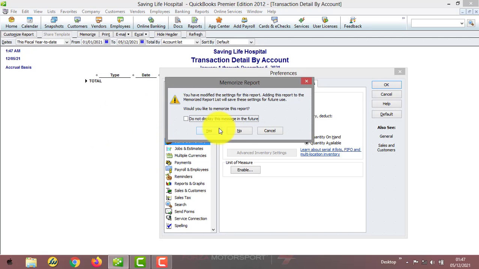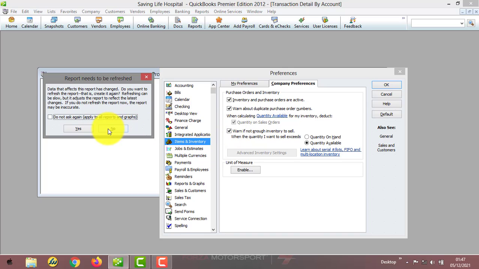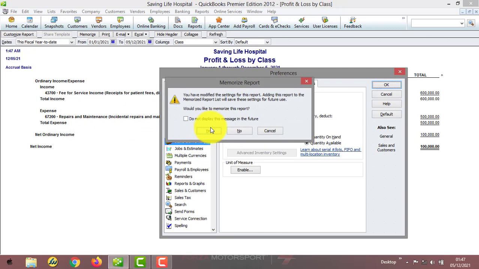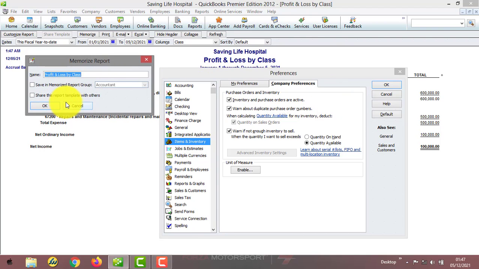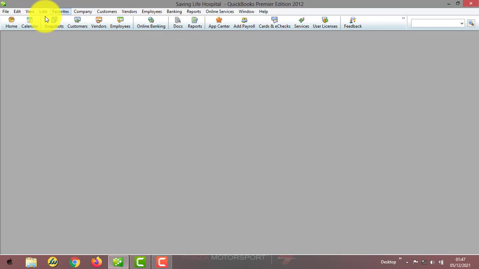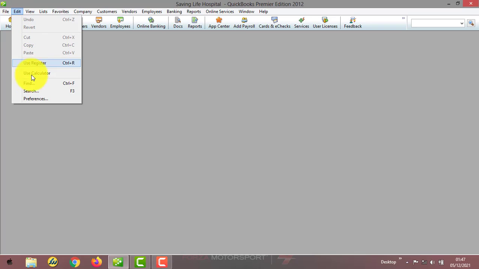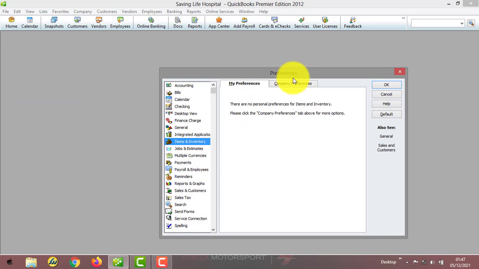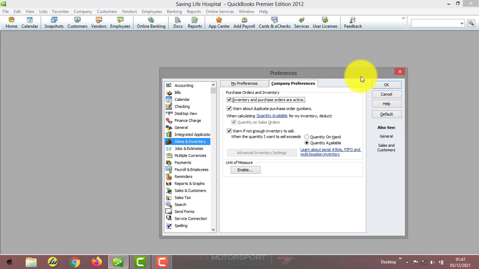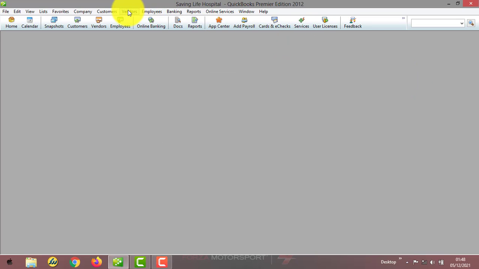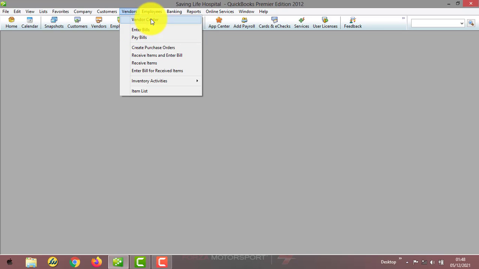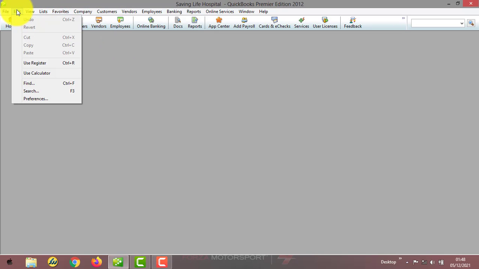Close, yes, yes, no, yes, yes, cancel orders. So now, if I go to edit, preferences, company preferences, I've clicked on inventory and purchase orders, so I'll click OK. If I go to my vendors, you'll now see that the drop-down has vendor center, enter bills, pay bills, create purchase orders, receive items and enter bill, receive items, enter bills for received inventory. So that's the purpose of that preference.